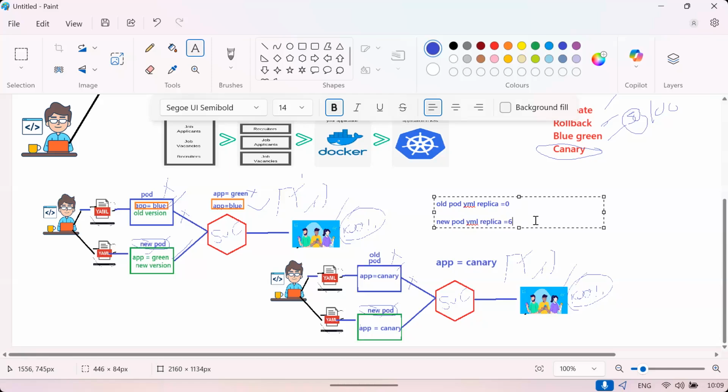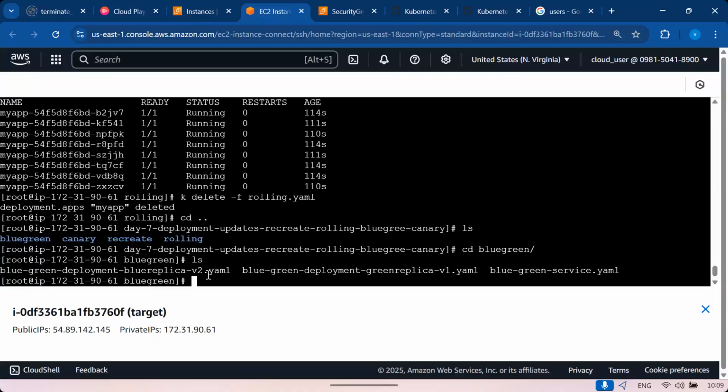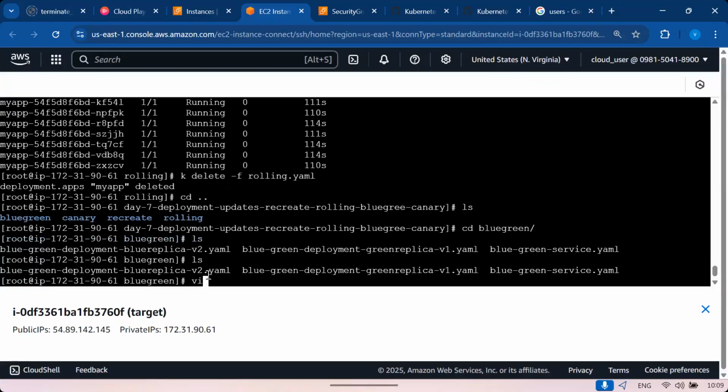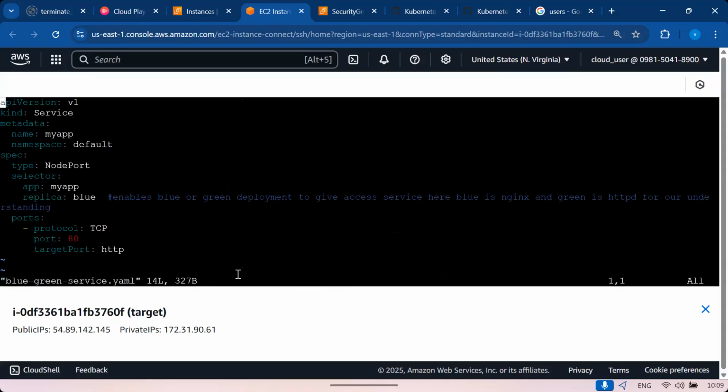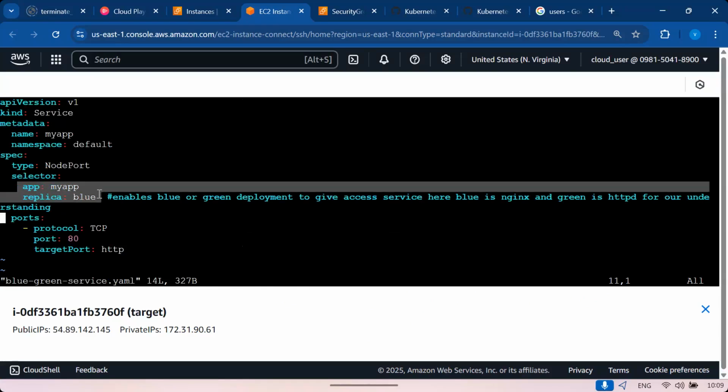Okay, let's get started now. Blue-green deployment first, then canary deployment, practically. Let's understand first. On my end, one service is there, but two YAMLs are there, right or not? So let's understand the service first. Replica equal to blue, app equal to my app, so two labels are there. Any label I can use, right?